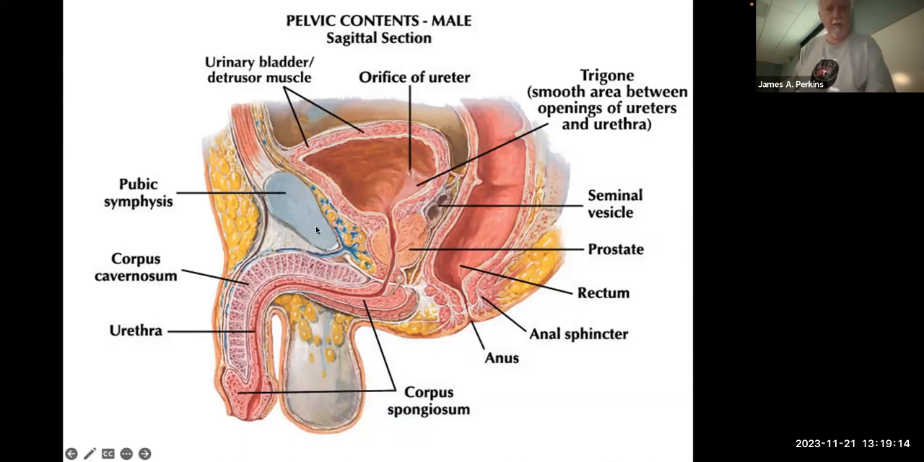So you'll definitely be able to see the pubic symphysis, which of course is shown here in blue because it's a cartilaginous joint between the two pubic bones. The urinary bladder rests right posterior to that pubic symphysis, resting on the pubic bone. The wall of the urinary bladder consists of a muscle known as the detrusor muscle.